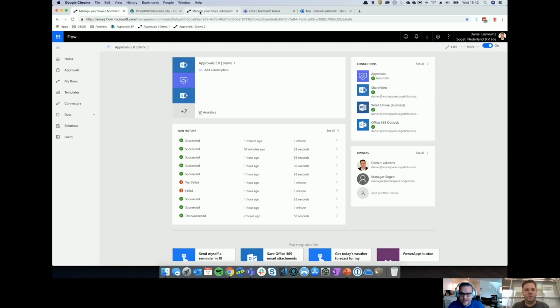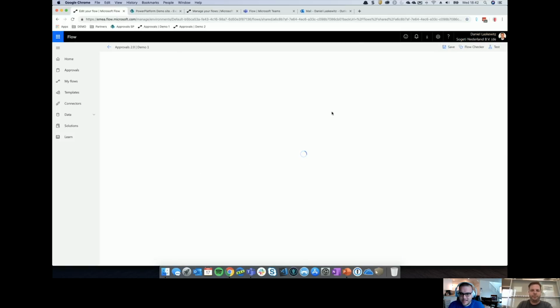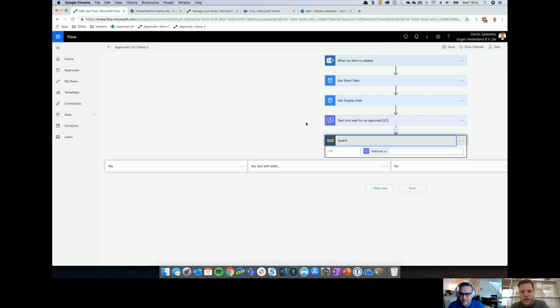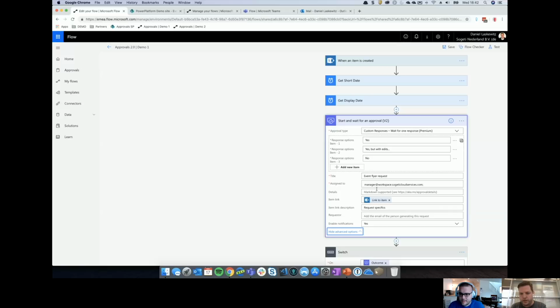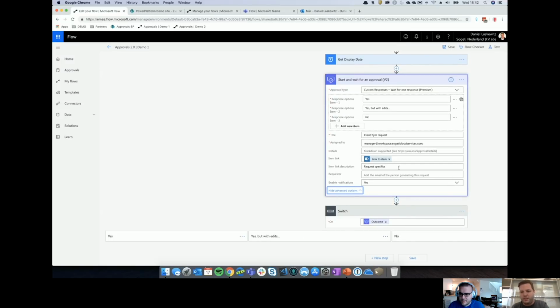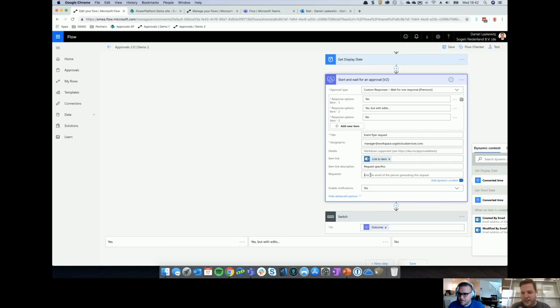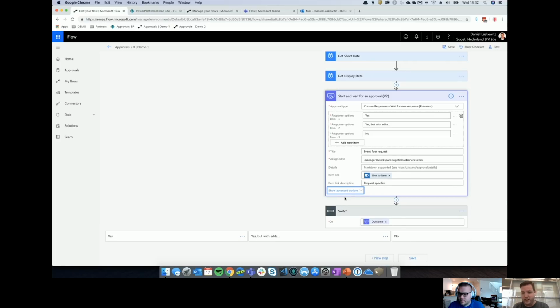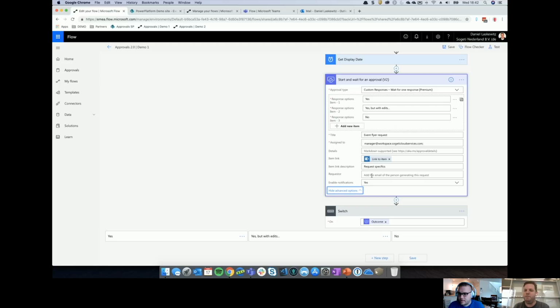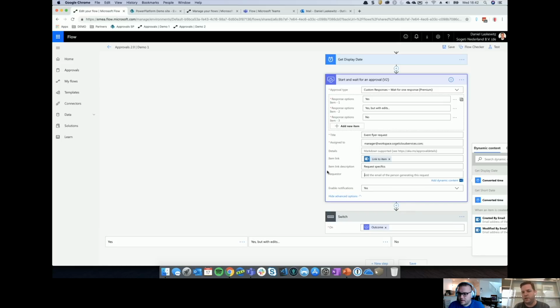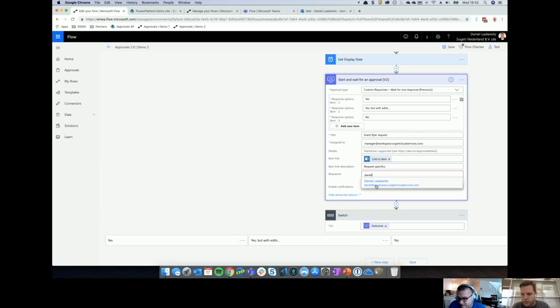Totally. So let me edit the flow again and show the advanced options because I haven't talked about that yet. There's actually a requester field. And I believe a lot of people don't know about that because it's always hidden. But if you show the advanced options, you have the possibility to insert a requester. And if you do that, the approval will show something differently. So let me show you how that works. I'm going to insert my name in here.